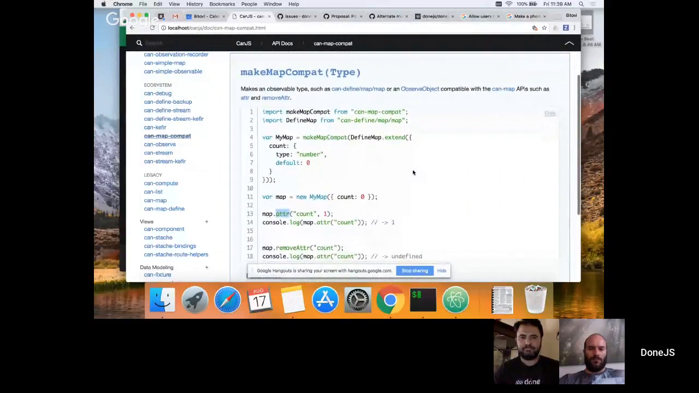So the idea here is that a lot of people have a lot of can maps in their application, and they want to switch to a defined map, for example. But that involves changing a lot of uses of .adder. And you can do that, you should eventually do that. However, this makes it easier because there are other differences between can maps and defined maps, and just changing all your adders, you might still have problems in your app.